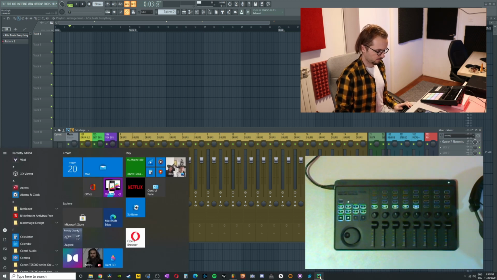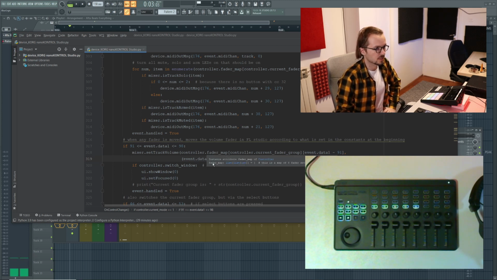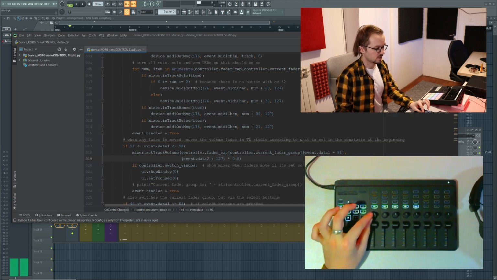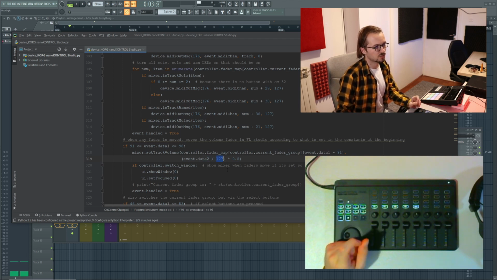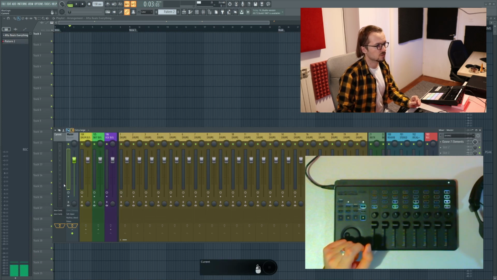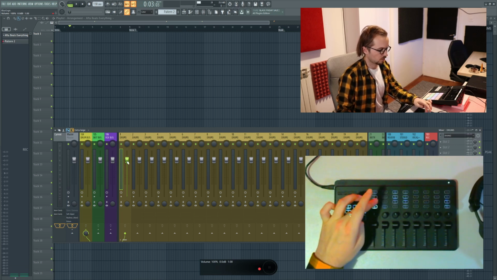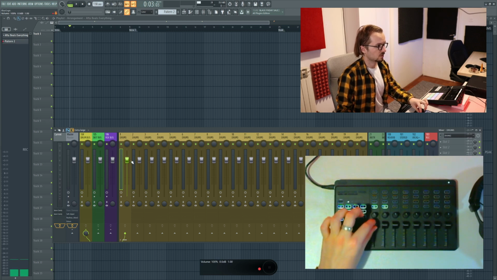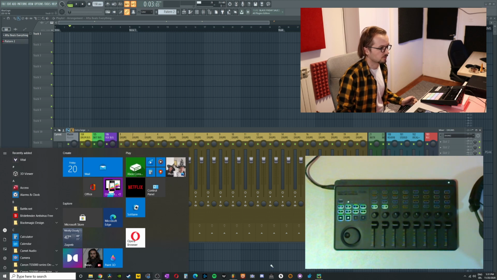So this is the same as finding out the percentage of something. For example, let's say this number was 127. So 127 divided by 127 would be 1, and then we multiply it by 0.8 so that it maxes out at this point here, so that it doesn't go above, because this is 0.8. So that's how we define that value.